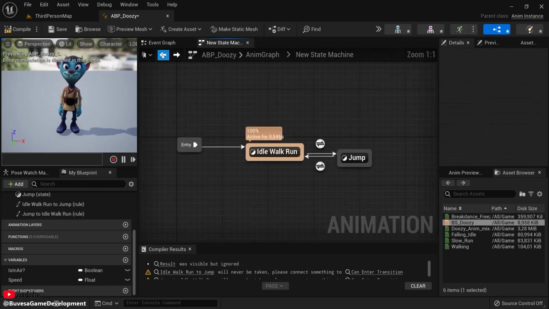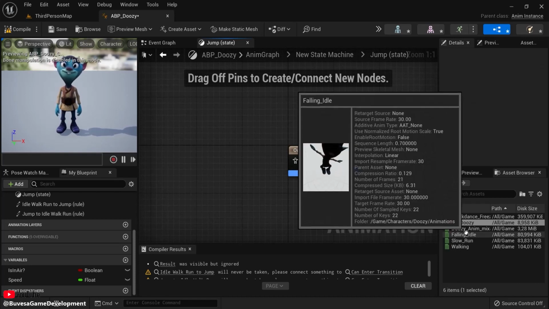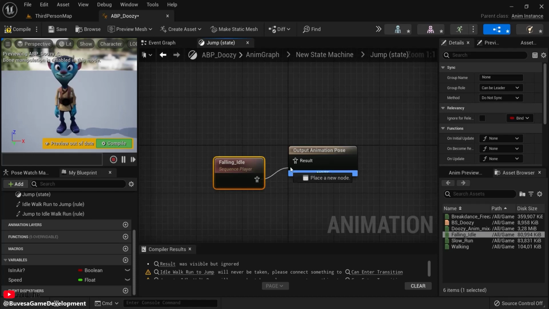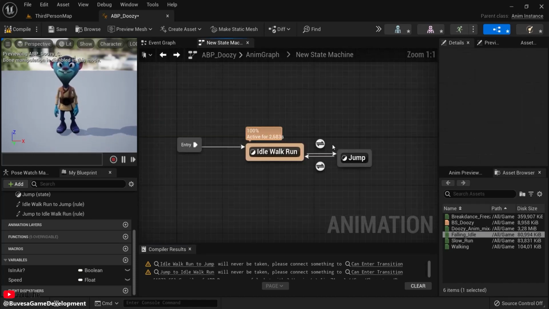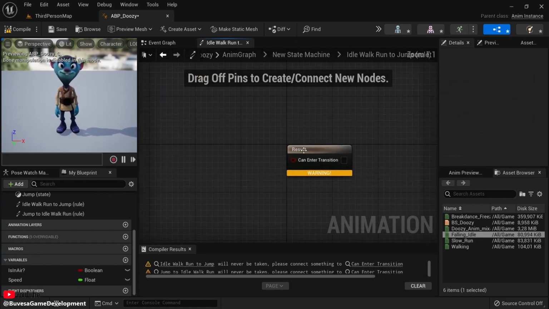Click this arrow key back. For the jumping animation, it is much easier. Just get your falling idle, or whatever name you have here. So your jumping animation, hit compile. Now go back because we need to declare the transitions. So from idle, walking or running to jumping, double click here.